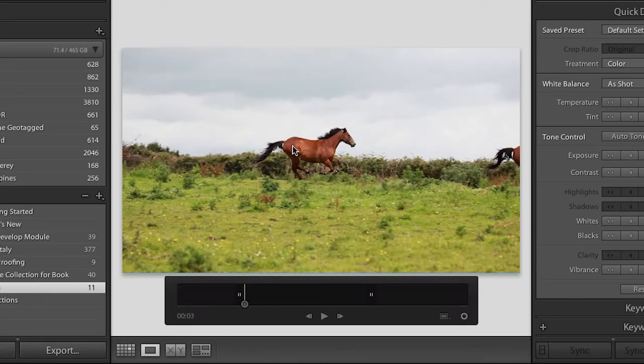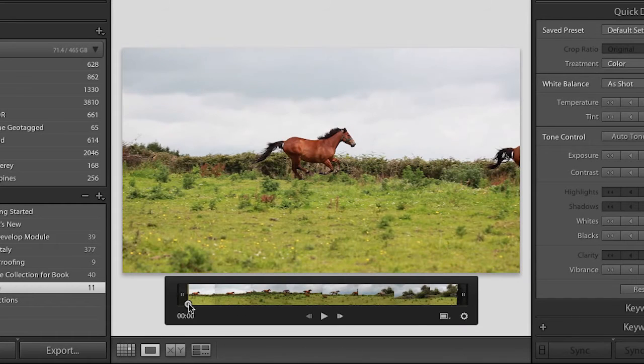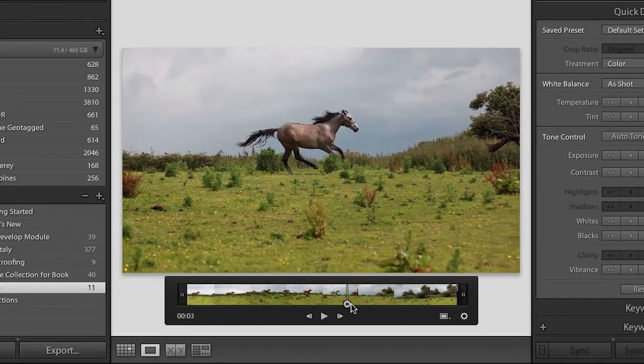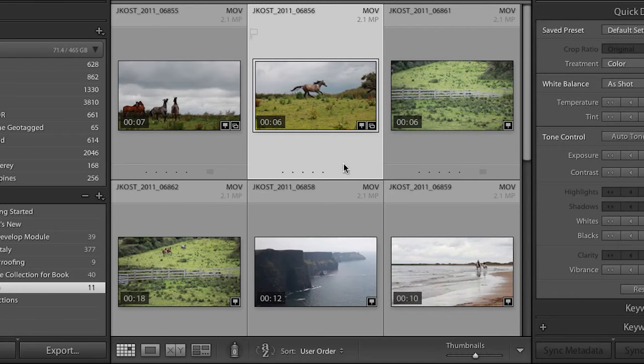So let's double-click on it to go back to loupe view, and let's scrub through until we actually see that gray horse. Now, in order to remind myself that this gray horse is in this video clip, I can use the icon right here to set my new poster frame. Now when I tap the G key and we go back to the grid view, I have a visual reminder of the important part of that clip.